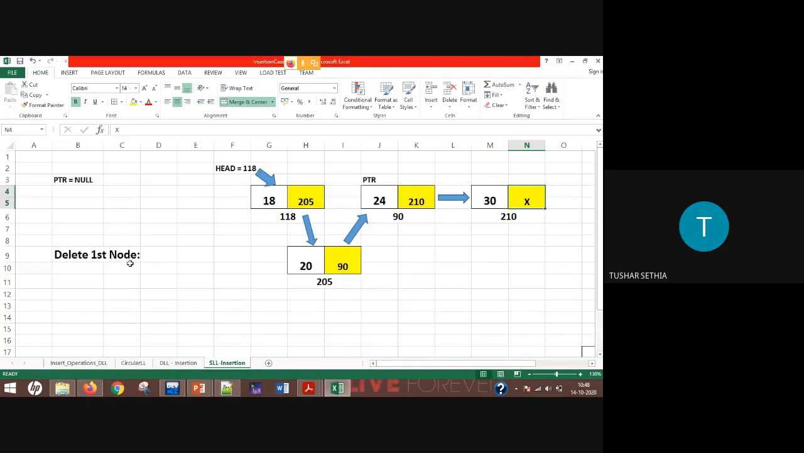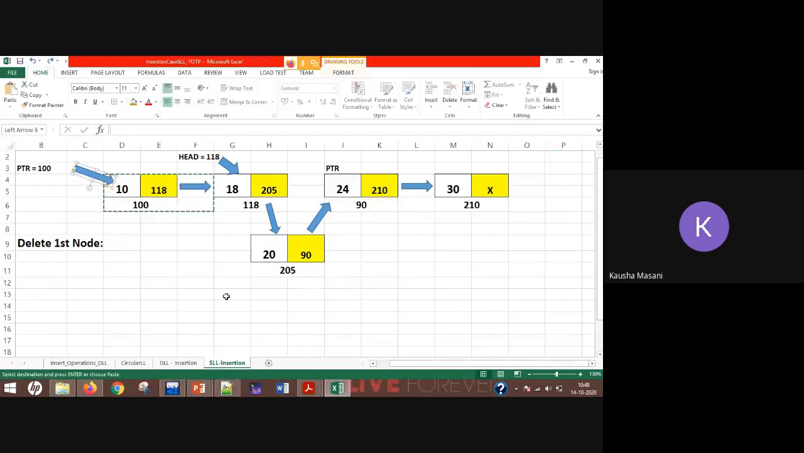Ma'am, do nodes get deleted or they just change the head? No, the memory space is getting freed up when you call your free function. Okay, head you are moving forward. So that node has been cleared, all deleted. Correct.